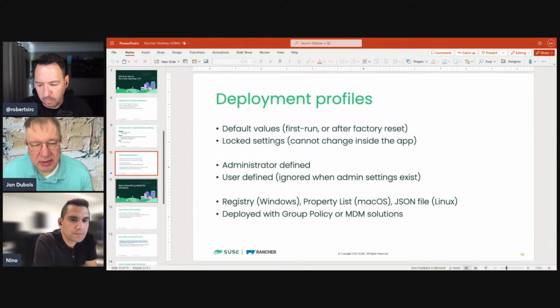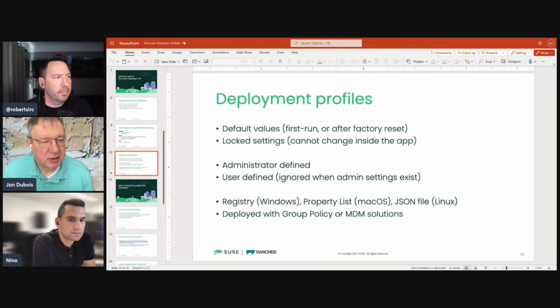So these settings are stored in the registry on Windows, property lists on macOS, or just simple JSON files on Linux. And for enterprise usage, they can be deployed with Windows group policies or with device management solutions or whatever. But most likely, if you're not an enterprise admin, you probably don't really care about this.